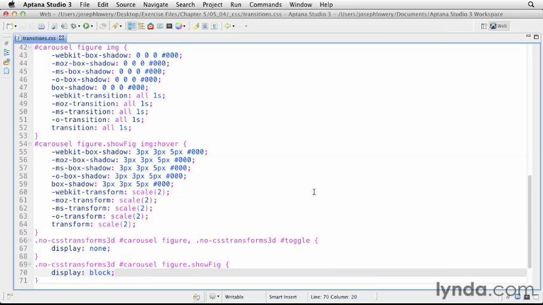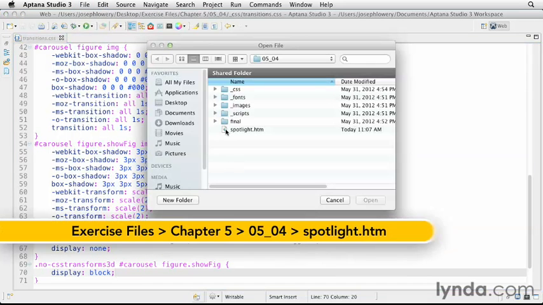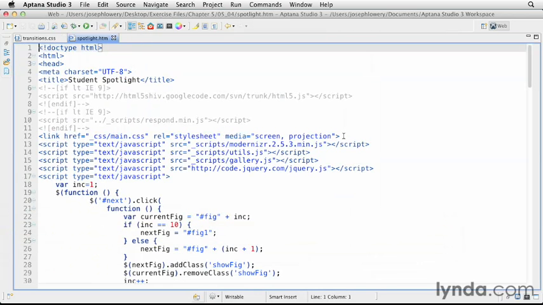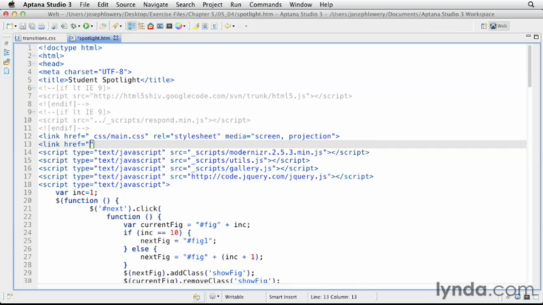Now, there's one more thing I need to do before we preview this in the browser, and that's to link the CSS file, transitions.css, to our source code. So let's go up to open that file, which is spotlight.htm in the Chapter 5 0504 folder. And we'll put this right after the link to main.css. So another link tag with an href equal to underscore CSS.